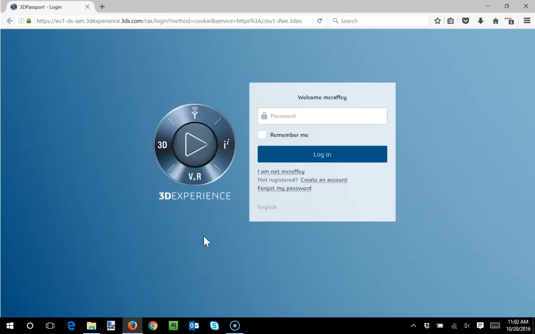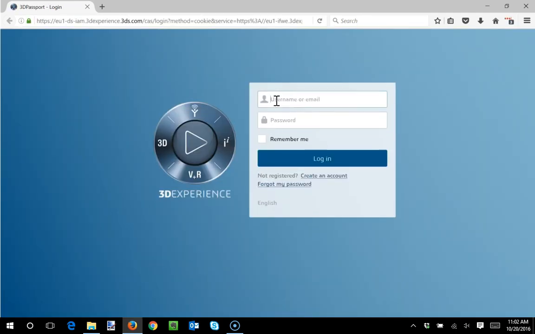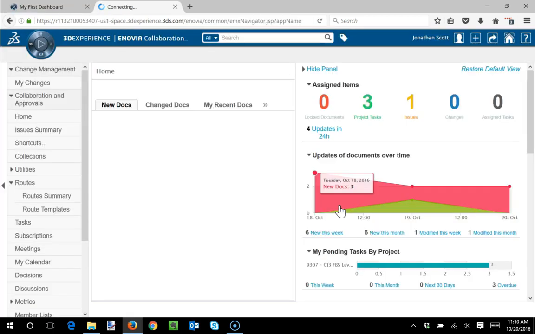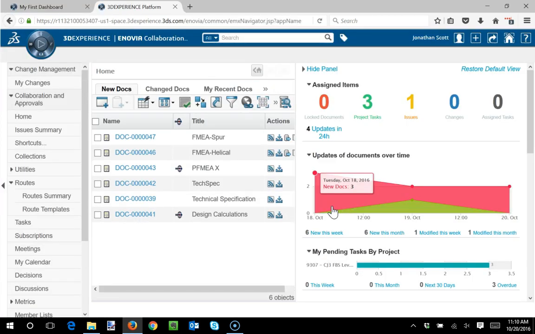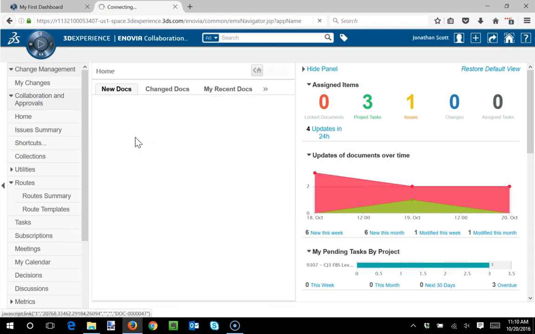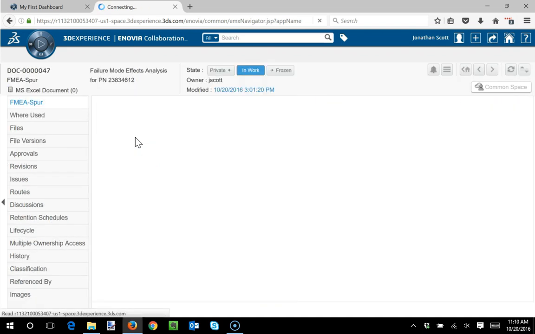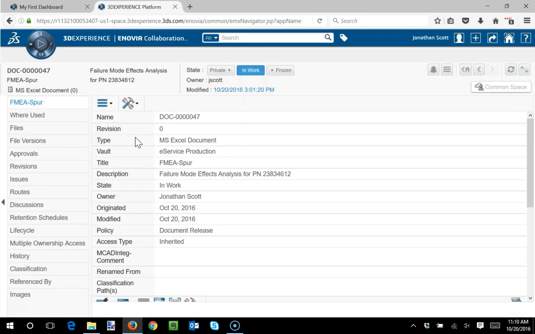We'll go back into the web browser. Not as Michael Craffey here, but again as Jonathan Scott. And we'll take a look at what we see in the dashboard for this type of structured collaboration. So we'll look at our document here, document number 47, and take a look at the life cycle that it can move through. We see that right up here.